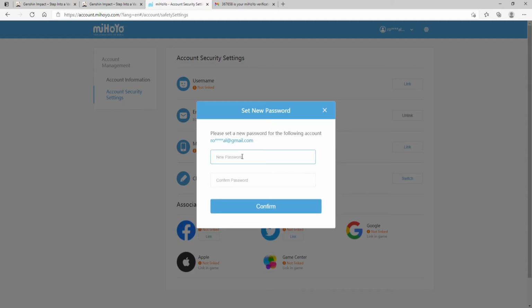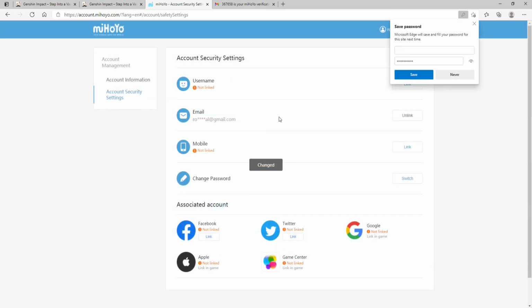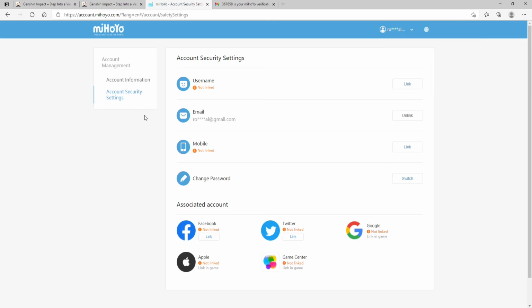Now you can set a new password. In order to change your password, type in the new password in the new password text field. Once you do that, you can double check your password by clicking on this eye icon at the right corner, and once you're sure that you want to use this password, confirm the password by typing it again in the next text field. Now tap on Confirm after you're done, and that way you'll be able to change your Genshin account's password in no time. Next time you log in, make sure to enter the new password you just created.